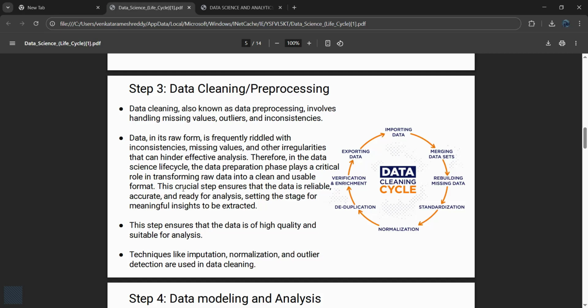Next, normalization. Normalization means removing the unnecessary data, redundant data or duplicate data, so that it contains good quality. And also outlier detection. If you want to detect any outliers, this outlier detection technique is used in data cleaning. So these are the techniques in data cleaning.